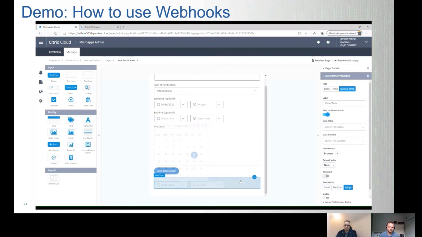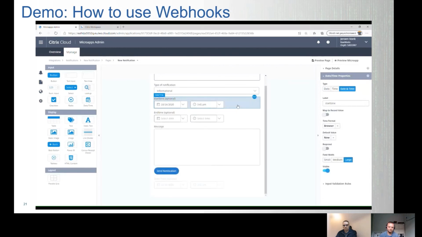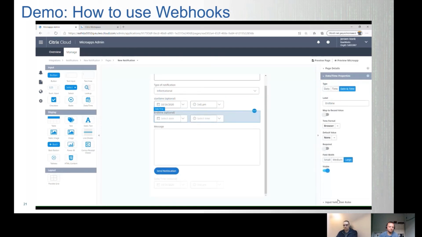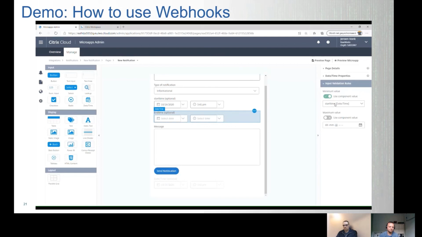The hidden date and time field we use for the ID of the database. For the start time, we use the input validator to set it on the date time field, so it will never be possible to fill in a time before the current date and time. And at the end time we did the same, but then we connected it to the start date and time.